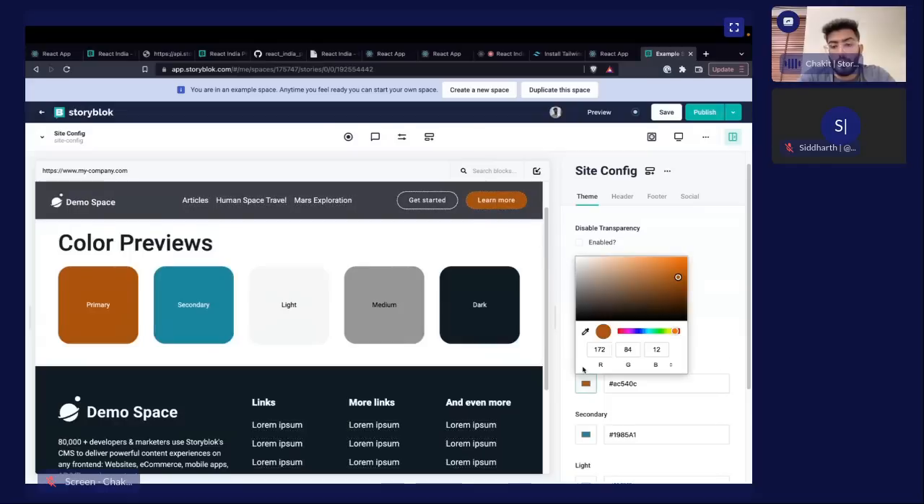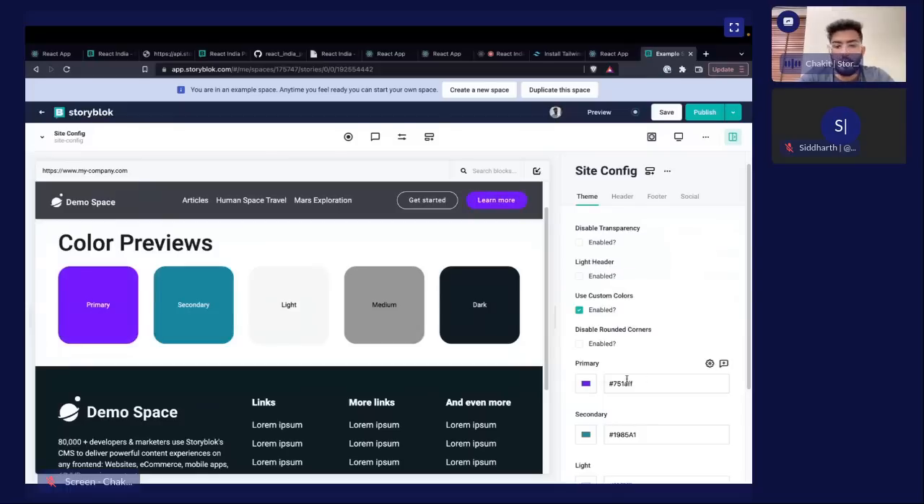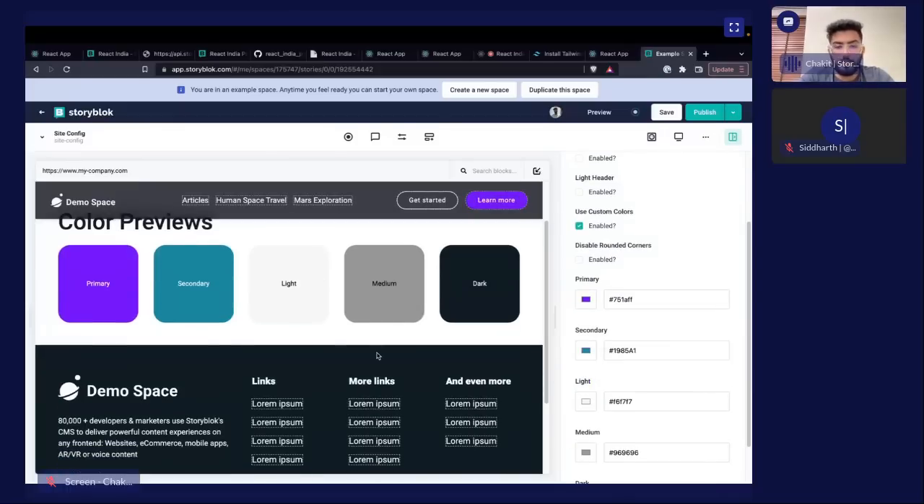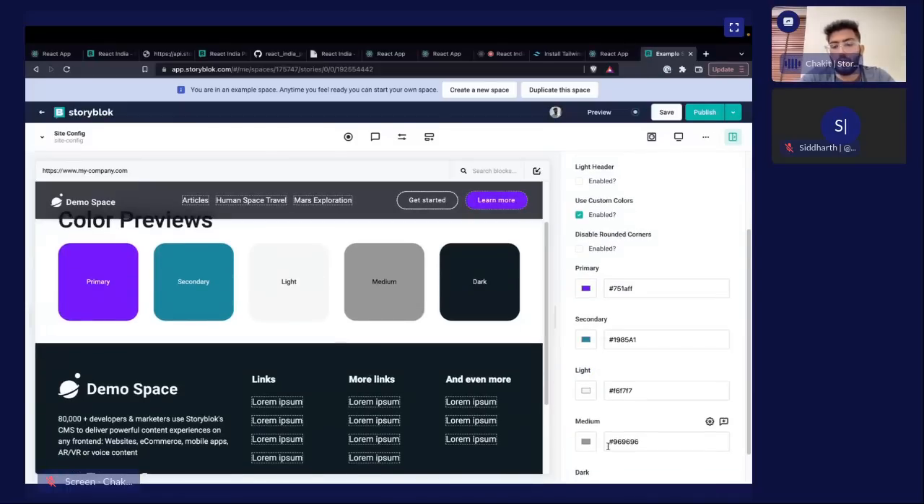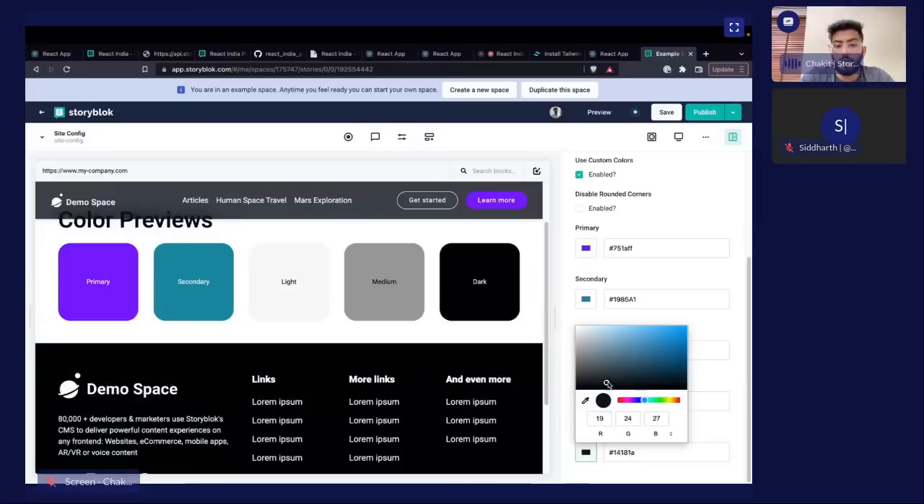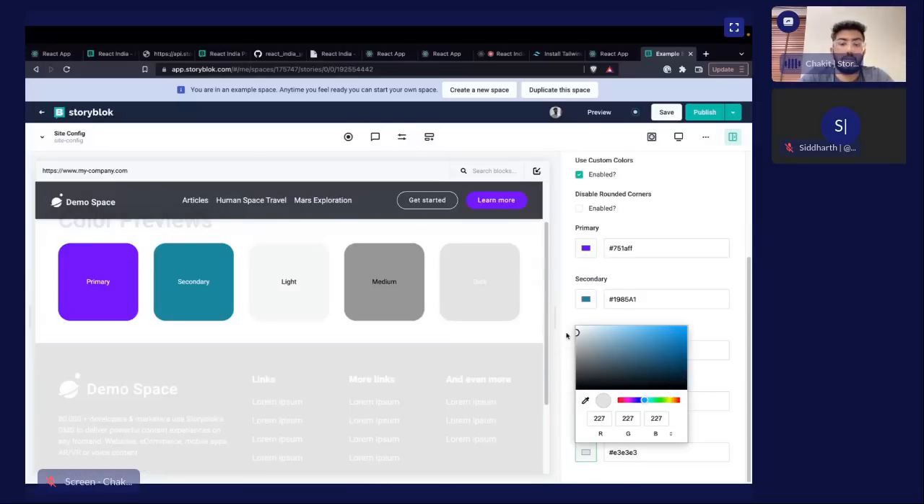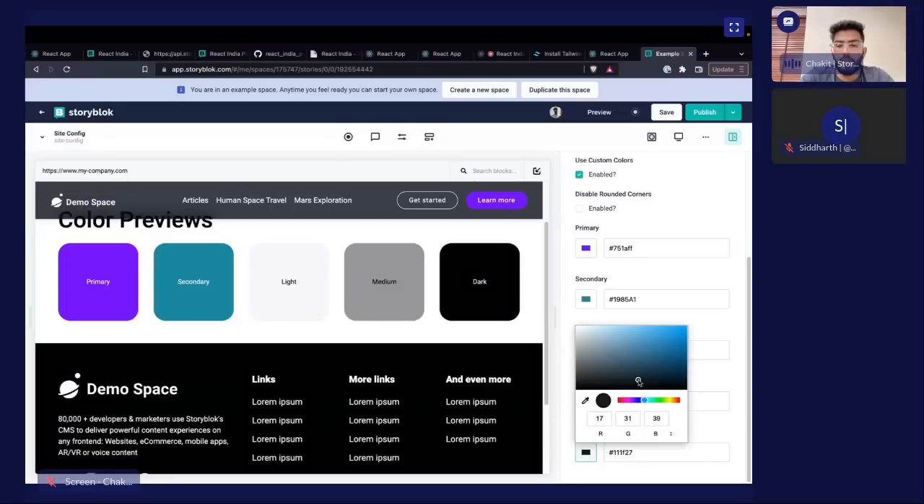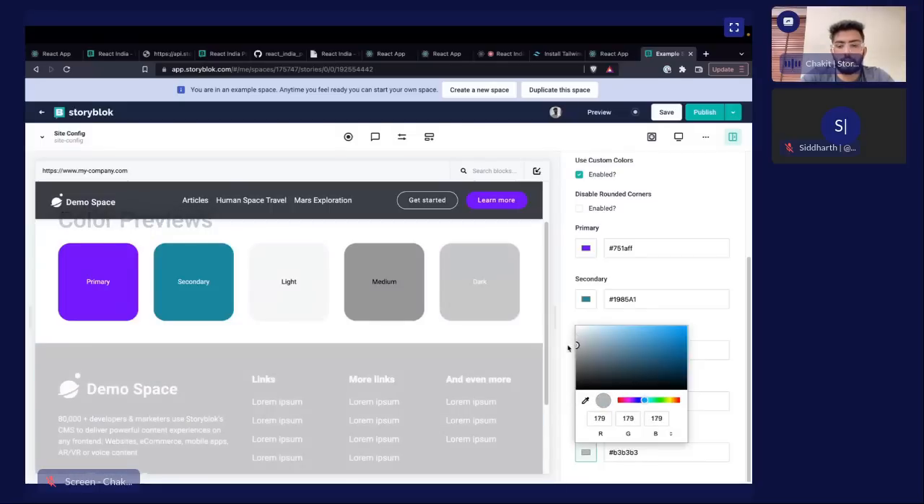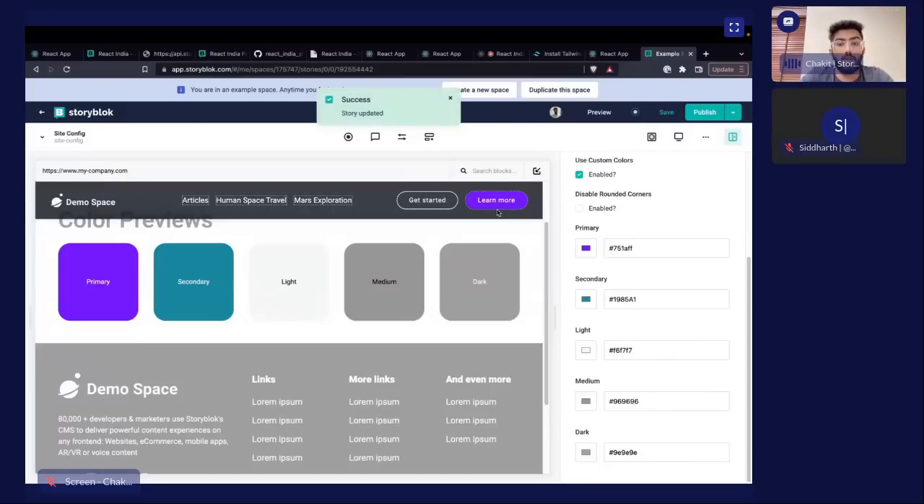If I change the primary color now, you'll see that the button over the top changes, because that is using the primary color. Then we have the secondary color and so on. We can see that this is using the dark one, so let's change the dark as well. Maybe let's make it a little less dark, something like that. You can see that this is how you can change the complete site config, if you want something like that.